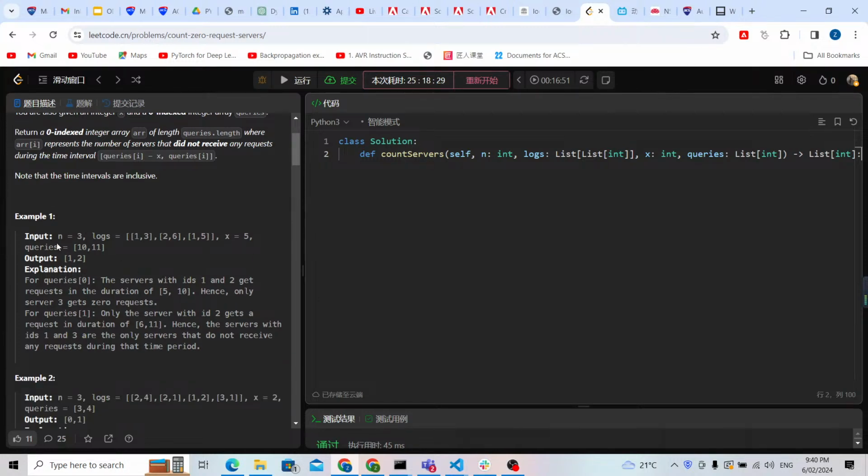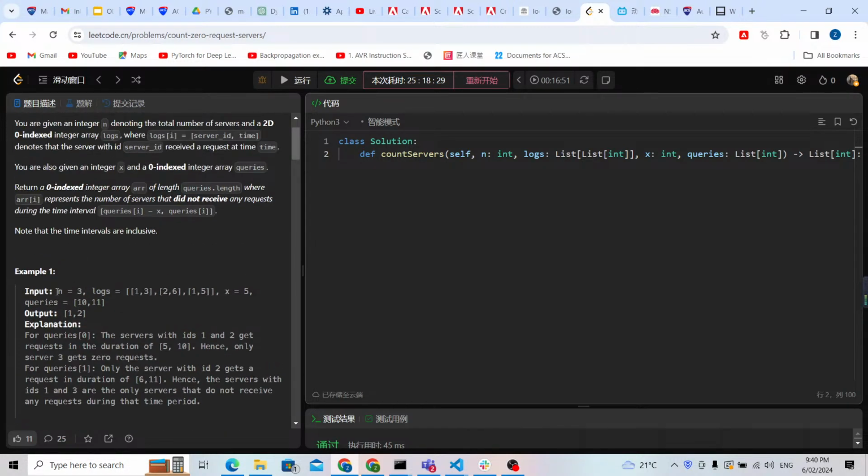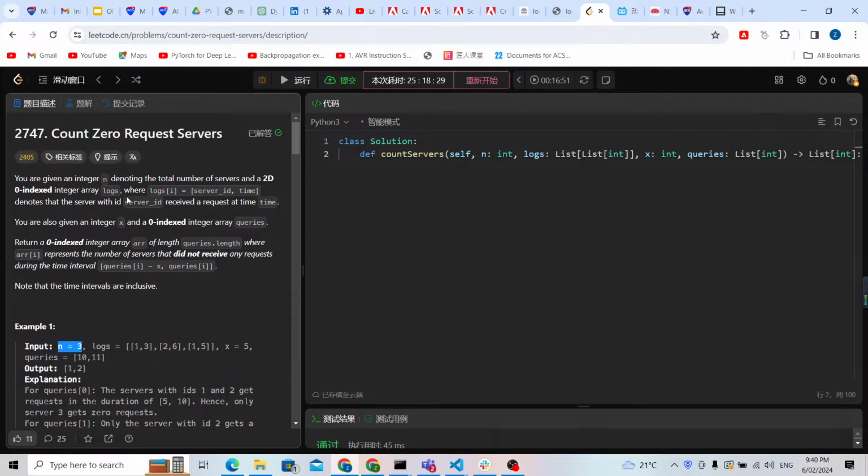So let's first try to understand the problem. This n just means n servers. We are given an integer n, and we are also given logs, and we need to understand these logs. The first index inside each log is the server ID. So for example, this is ID 1, and the time is 3. This denotes that the server with this ID received a request at that time. So at time 3, the server with ID 1 will receive a request.